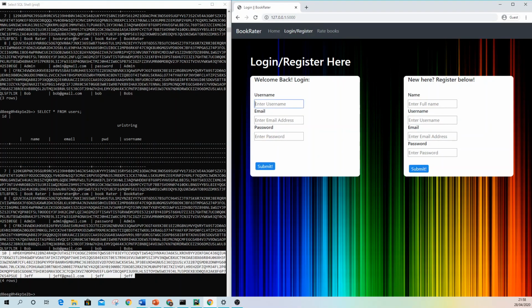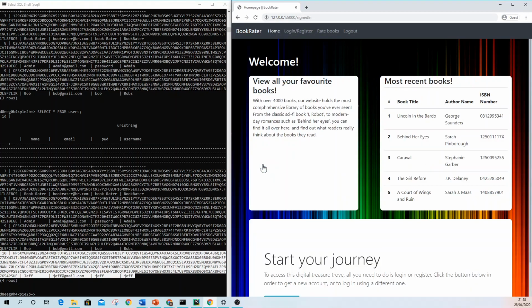And log in as another user, for example, Bob. Now if I want to do Bob's details, so it's bob@gmail.com and Bob. And if I submit, I once again come to the home page where I can see this table.